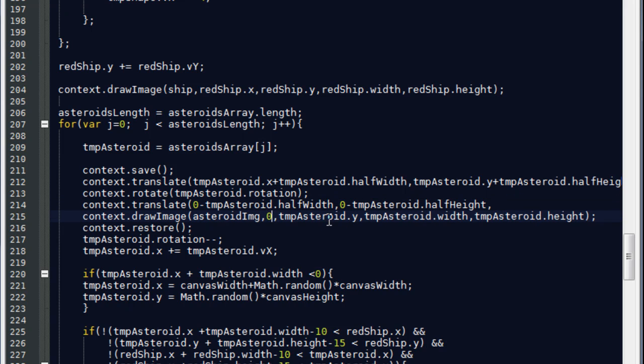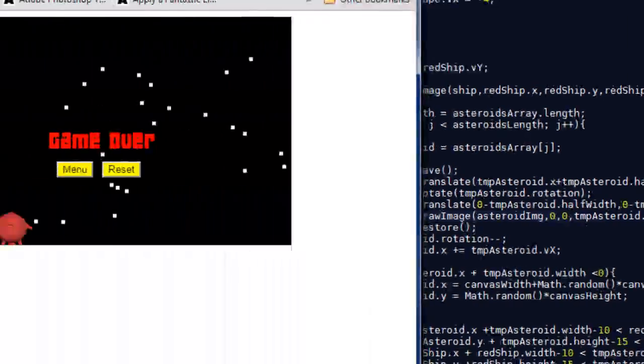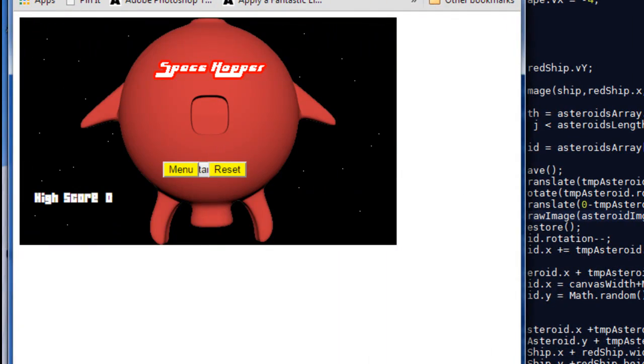It's important to change this value of the x when we draw them. When we draw the image, we want the x to be 0, and we want the y to be 0 too, as at the start, we're always going to translate to where the actual image is anyway. So fingers crossed, this is going to work.